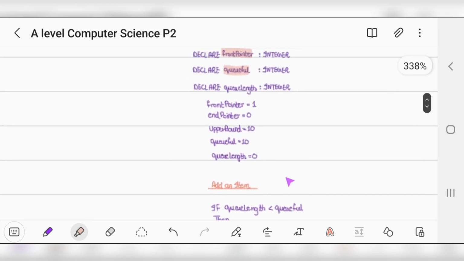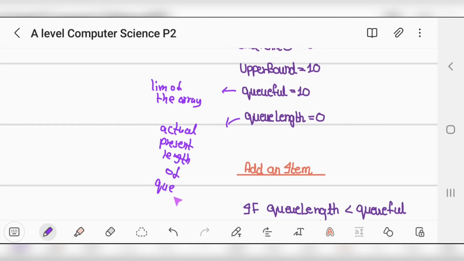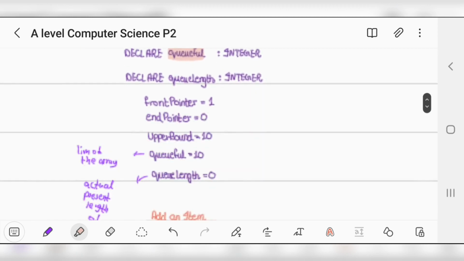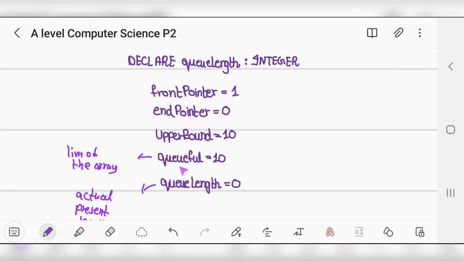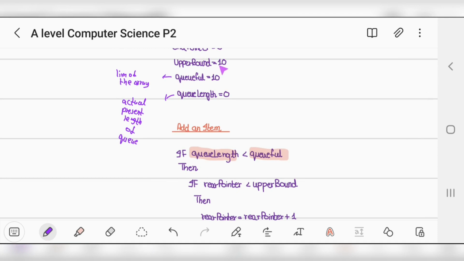If queue length is less than queue full: queue full is the limit of the array, and queue length is the actual present length of the queue. So if queue length is less than queue full, which means the queue is not full, space is available. If the rear pointer is less than the upper bound, I think the upper bound, queue full, and queue length are more or less the same thing, 10, right?